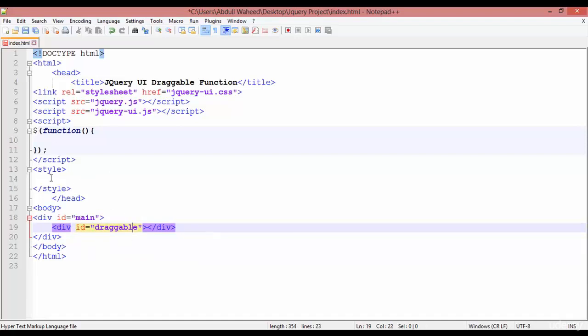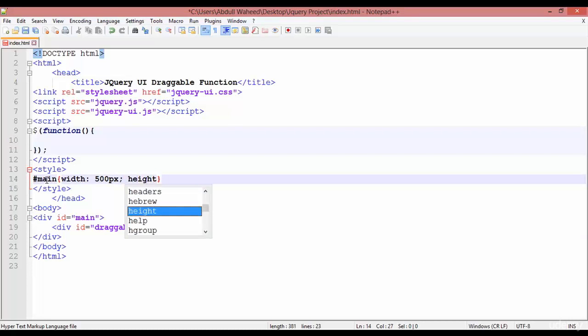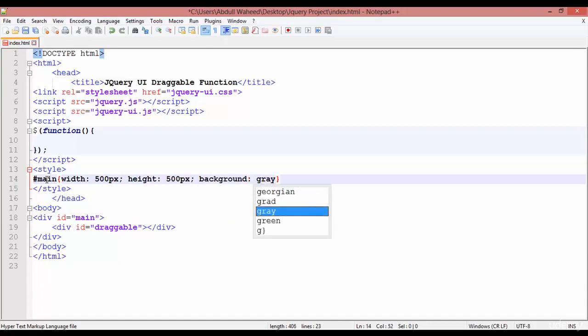So now let's use some CSS. At first for main, inside the style tag we are using hash for id and main. The width of this main should be something like 500 pixel, and the height should be the same, 500 pixel. The background color should be gray, or just silver, or any color. Control S. Let's check and refresh.